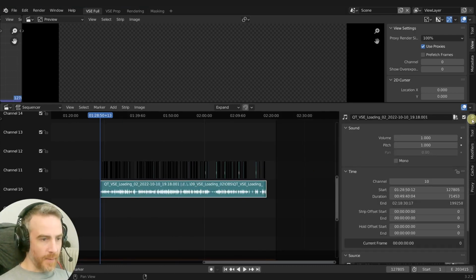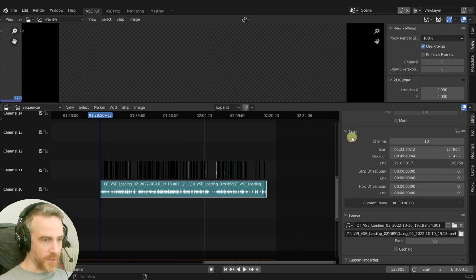On the strip tab, you want to come all the way down to the bottom where it says time. So you open that up, and it's going to show you the time from wherever the timeline cursor is. Now, this is useful for when you are editing stuff at an offset and you want to see how long something is, either by time or by frames.